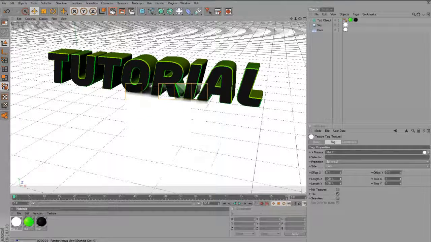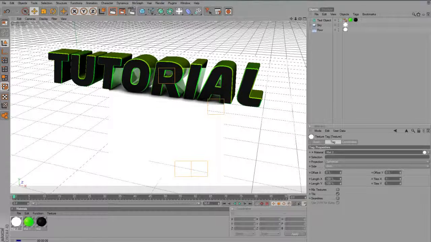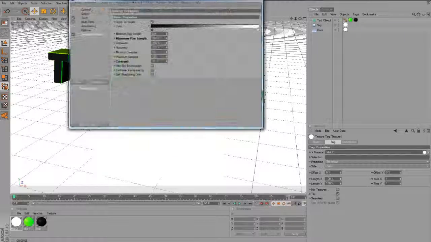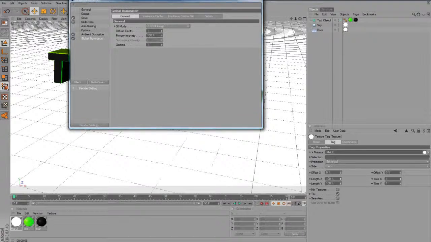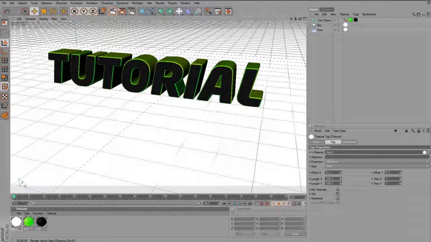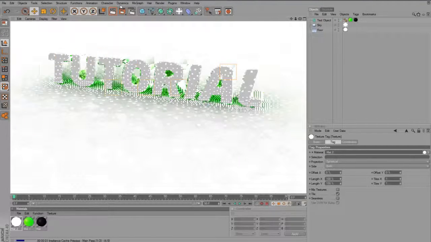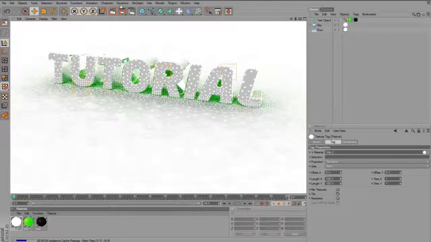And one thing that you could do, say this renders too fast for your liking, you could just add a global illumination effect. Now this is commonly known as GI, so if you're watching a different tutorial and you see GI, it will be global illumination. That's what it stands for.